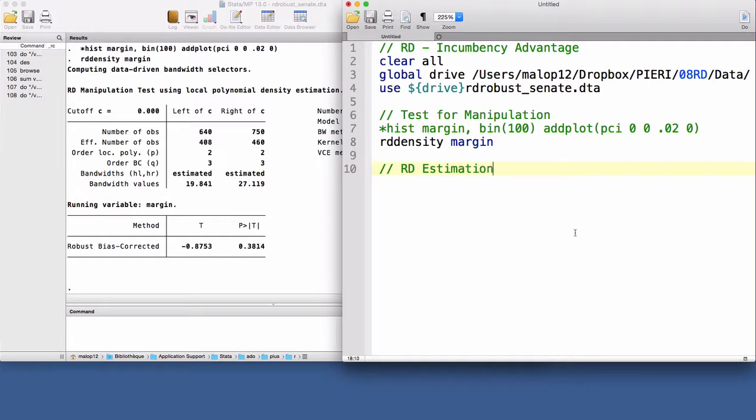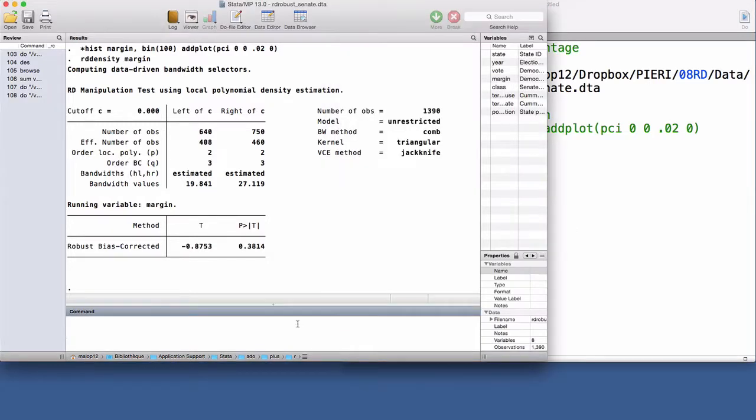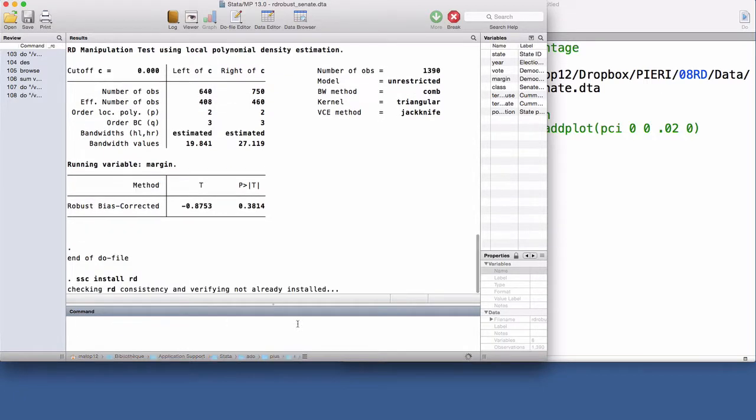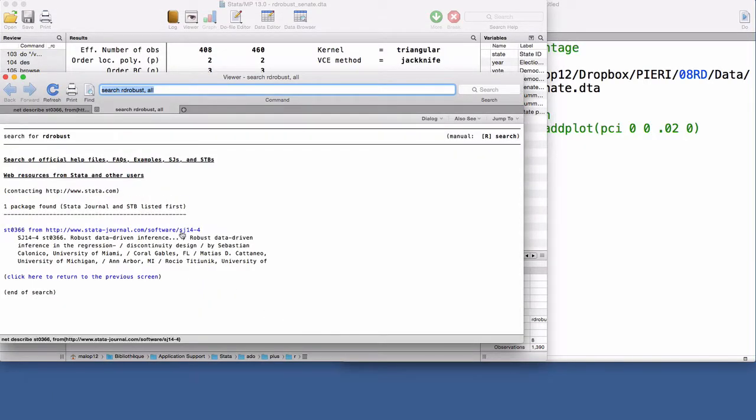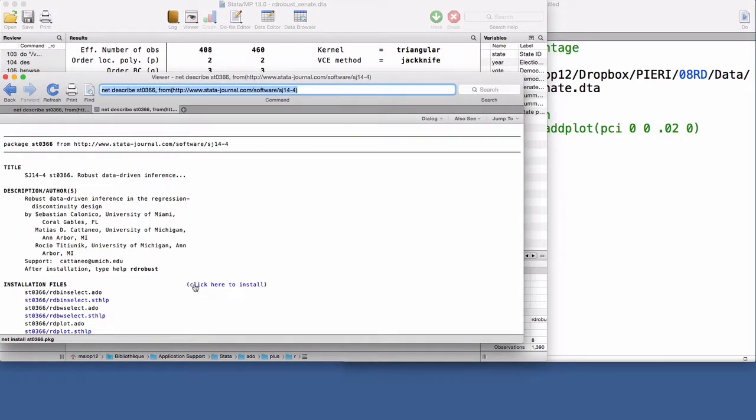Now I will show you the results from some user-written RD estimation commands. The first step is to install those commands on your computer. Type ssc install rd in the command window. Then download the package of RD-related commands by typing findit rdrobust. Click on the first link and then on click here to install. For a proper installation of these commands, you need Stata version 14.